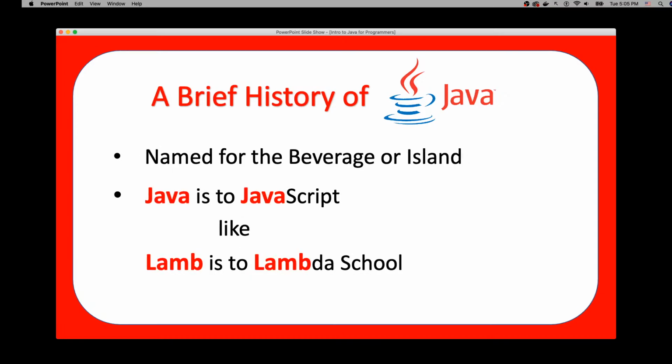An interesting thing about Java, so you don't get confused: there is really no connection between Java and JavaScript. They share four letters. Just like the school that I teach at is called Lambda School. Well, Lamb is to Lambda School just like Java is to JavaScript. There's really no relation between the two. So just keep in mind that it's a very unfortunate naming convention.